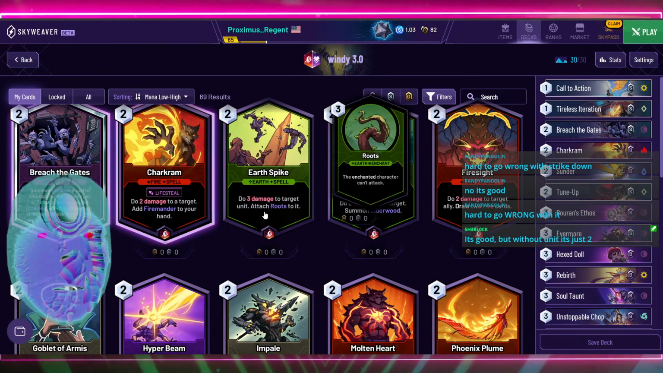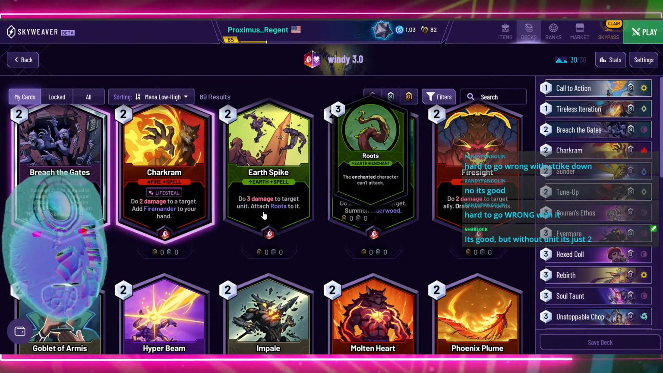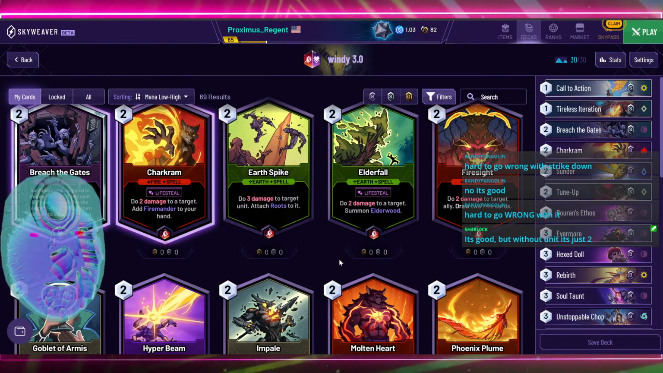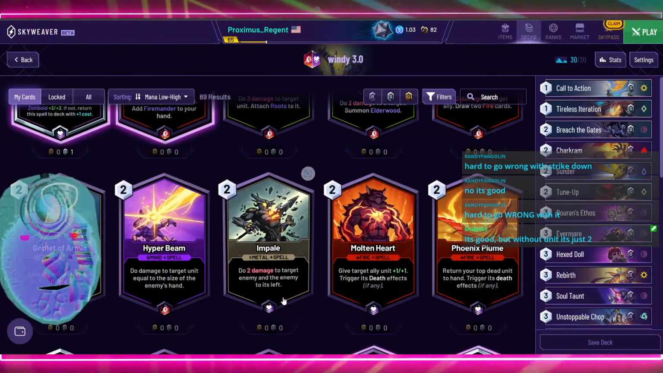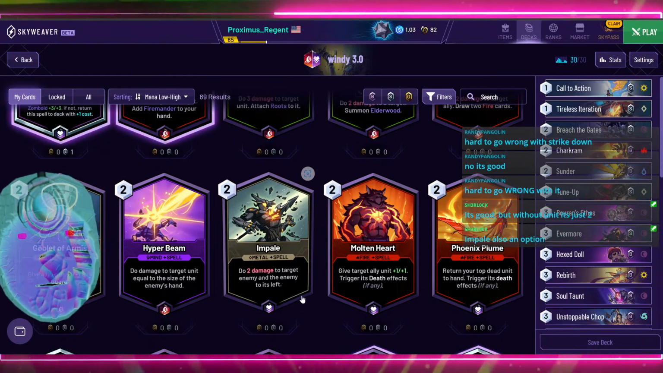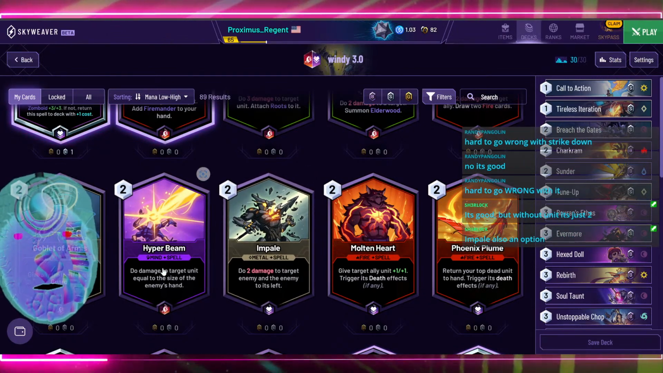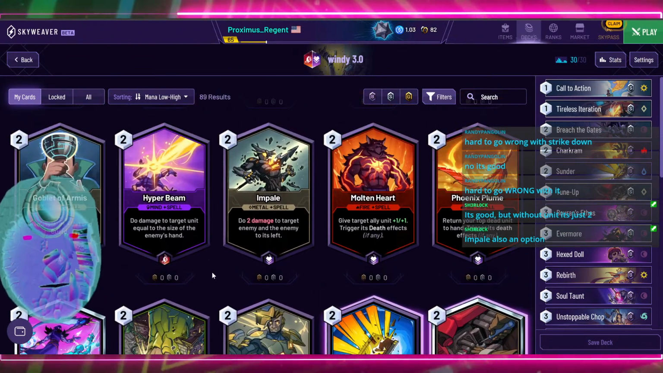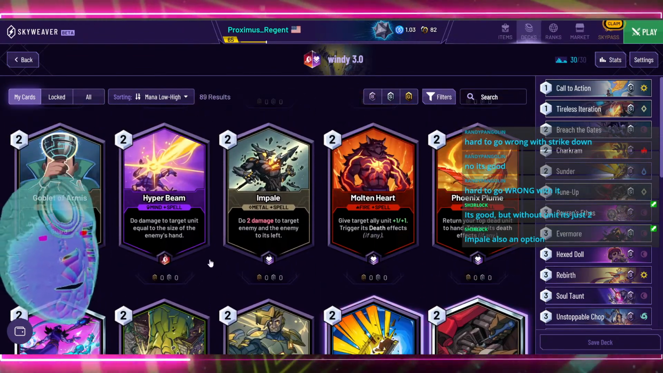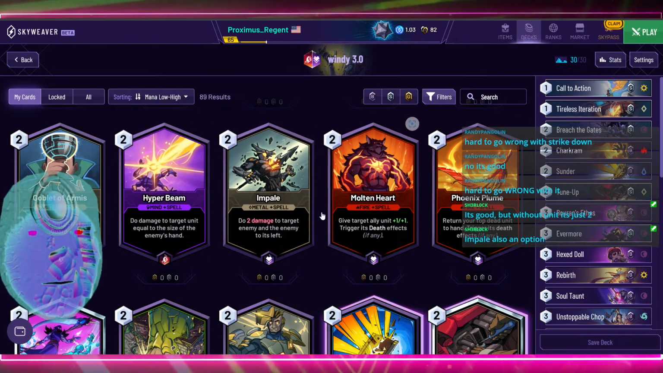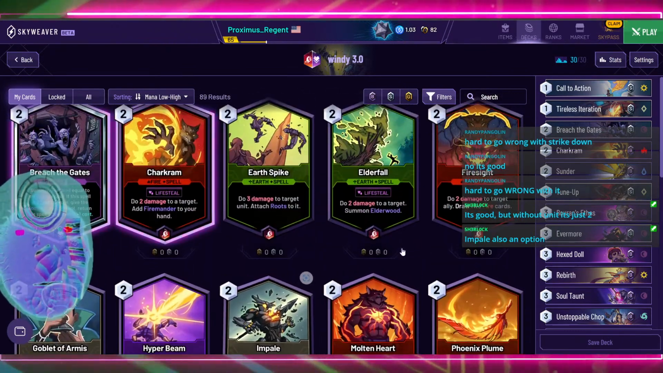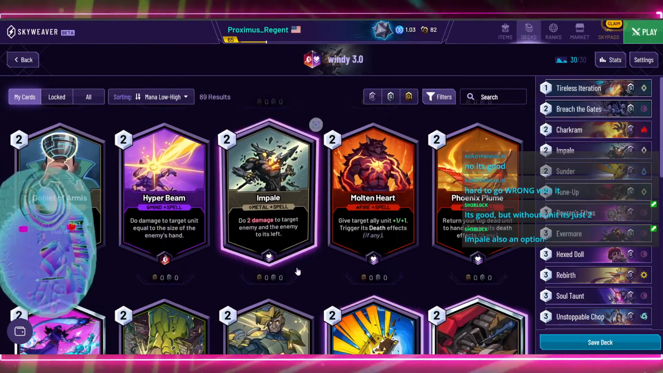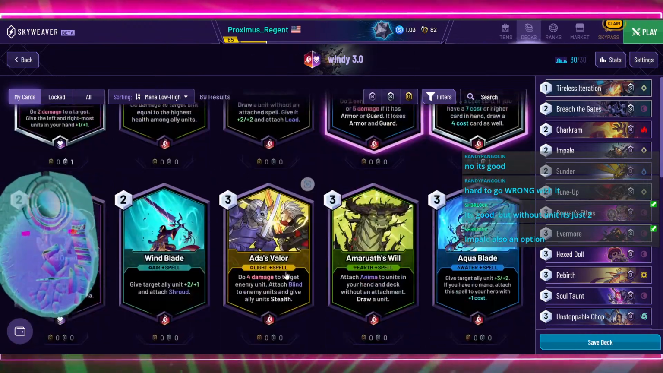We could always pay the 1 more, and we get 3 damage for 2 all day. And we could also slow it down. I do like Impale. Impale's good. I've been really hot thinking Hyper Beam. Hyper Beam I thought might be good early. Yeah, so let's go with Impale. I think that's a good happy medium. We'll take out Call to Action. We'll run Impale.